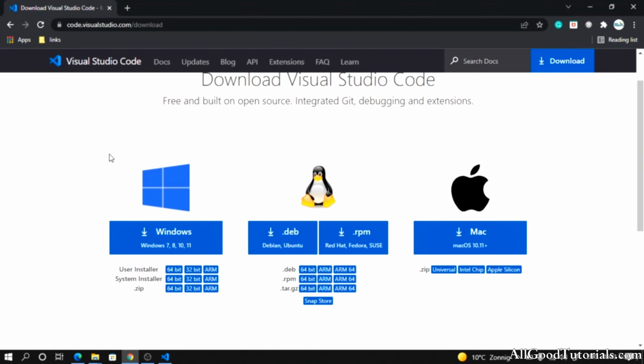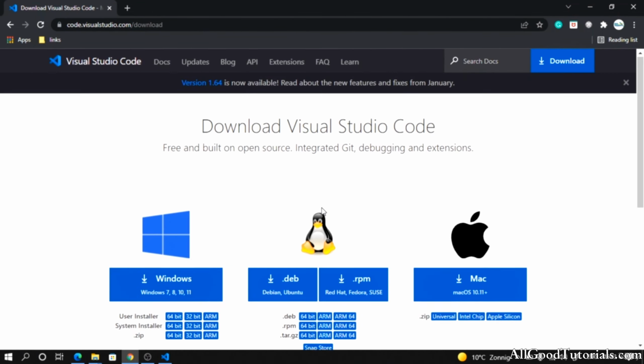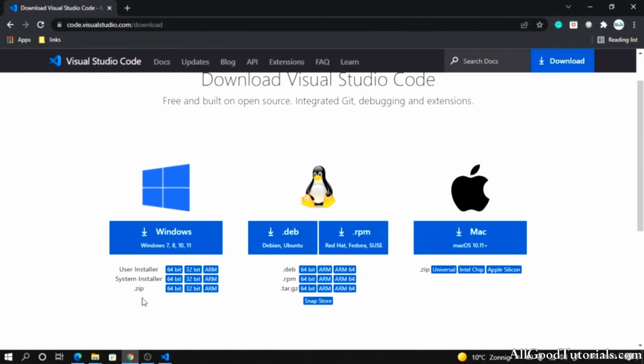Based upon your operating system, whether it's Windows, Linux or Mac, choose the installer and click download. You can click on user installer or system installer 64-bit. Once you have downloaded this, just double click on it and follow the normal installation process.